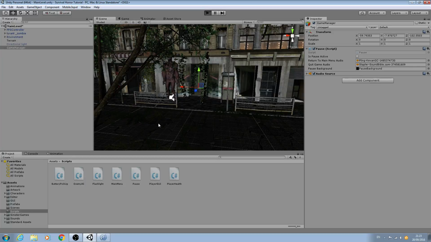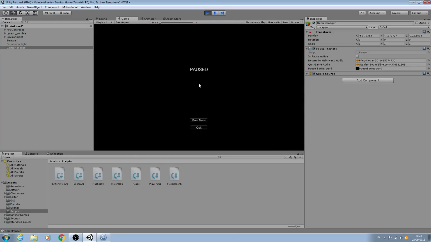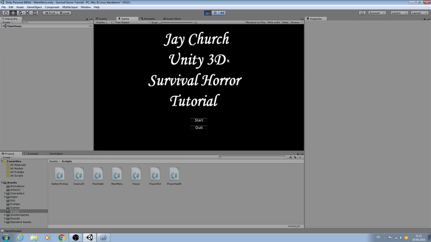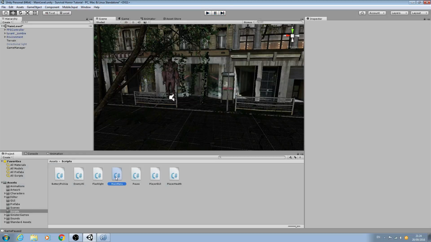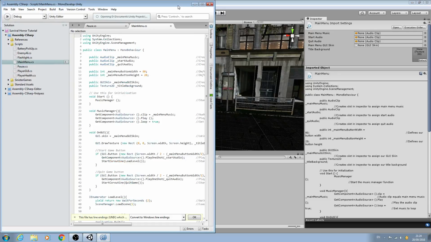We'll start the game up, we'll pause. So now we're paused, we have our buttons, and we'll hit main menu. Now we come to the main menu, but if I hit start, nothing happens. Now this is quite an easy fix. Let me just stop that there, and we'll alter the main menu script.